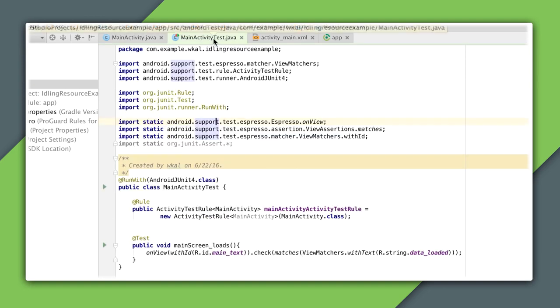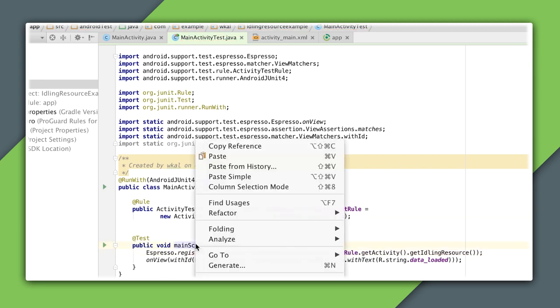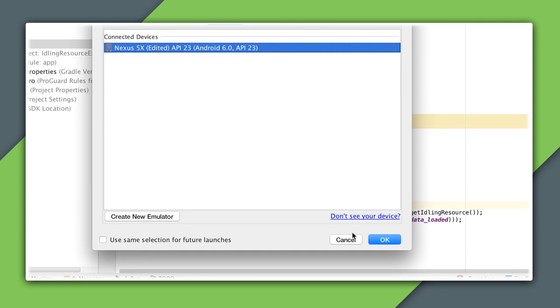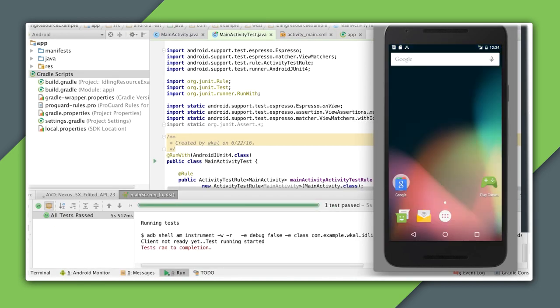The only thing left is to register the resource with Espresso. In the test class, I'll add a setup method to grab the idling resource instance from the activity. And it's done. Run test. After 5 seconds, the counter gets decremented and the test passes.